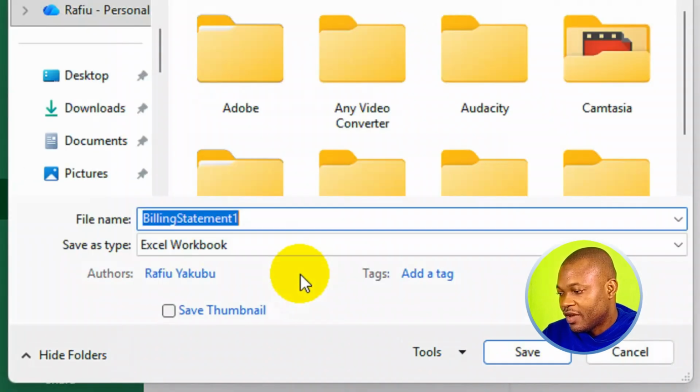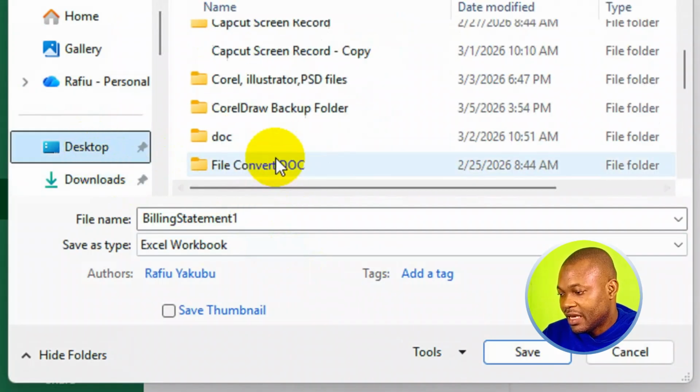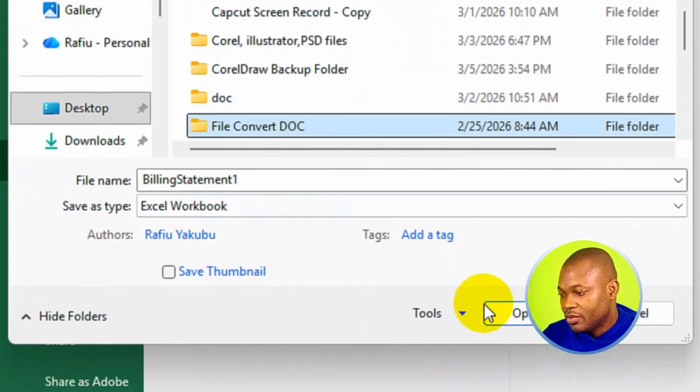Then I'm going to save this file into my desktop right here. Then I'm going to go ahead and save it in this particular folder. Then I'll hit open.